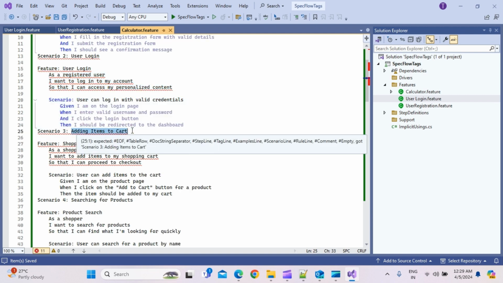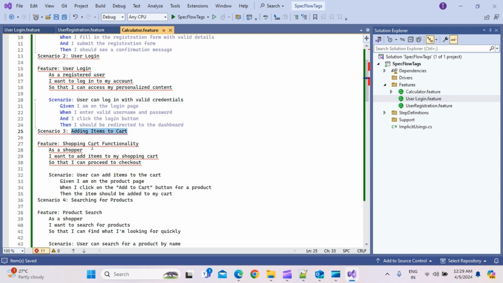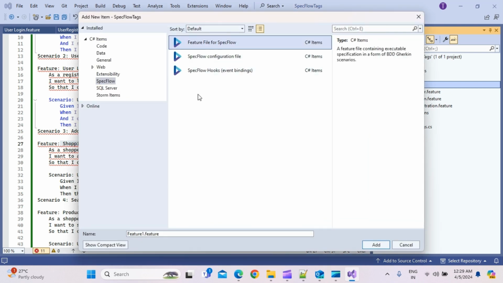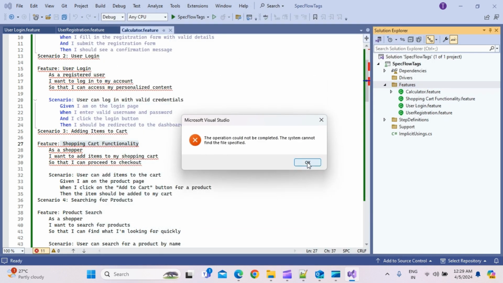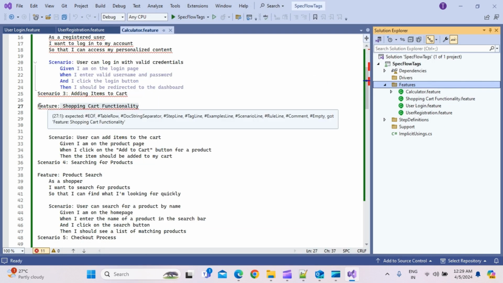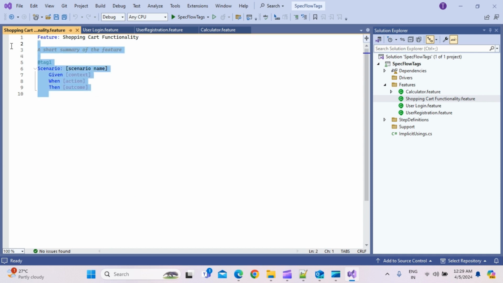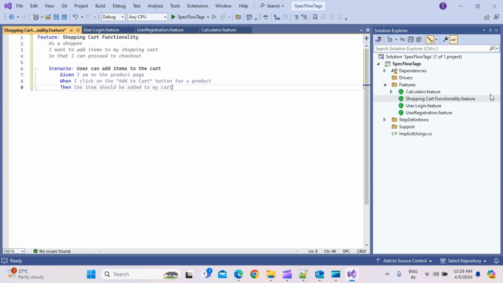Similarly, I'm going to add a few more feature files. It's called shopping cart functionality. So I'm going to create one more: add new item and feature file, and then I will create it. Since I'm giving spaces in the feature file name, you are getting some warning message. Don't worry about that. That does not impact the scenario we are trying to check.